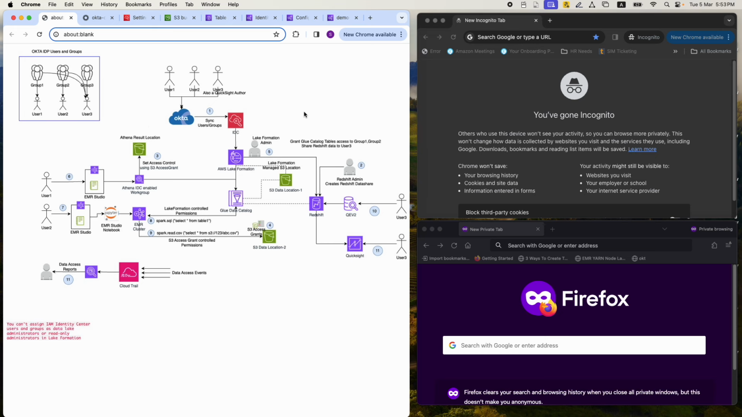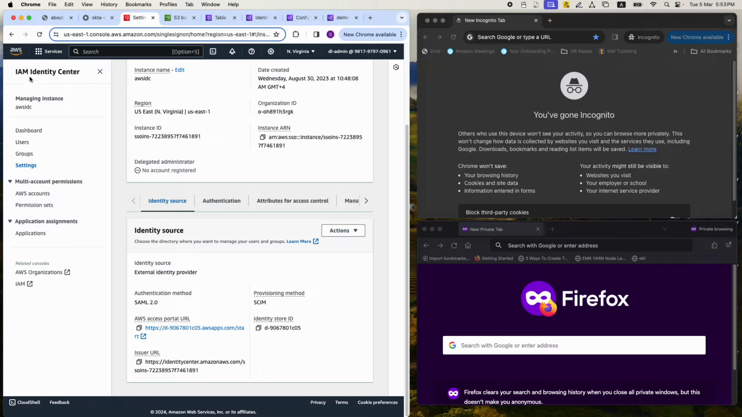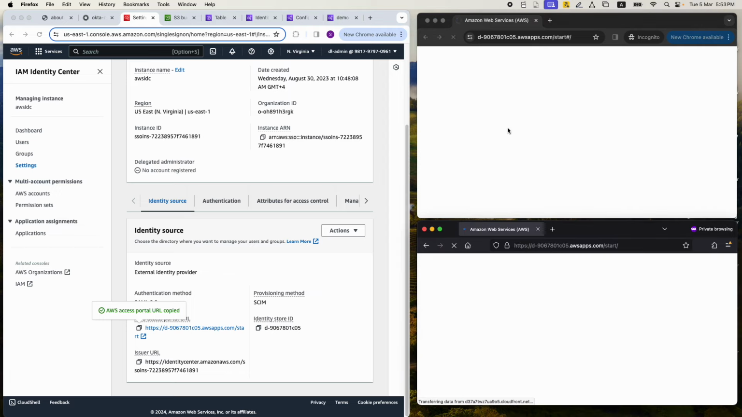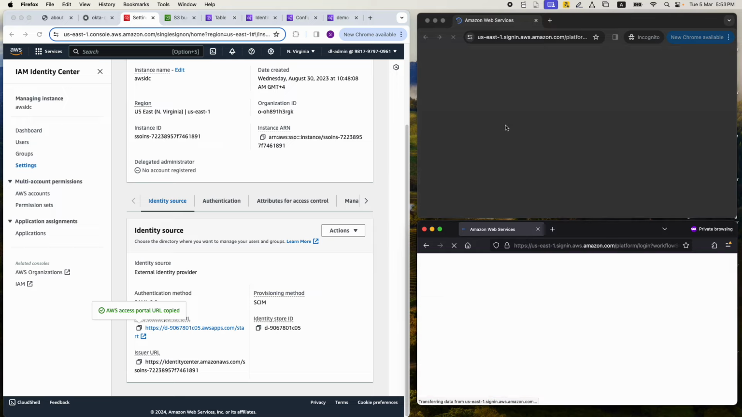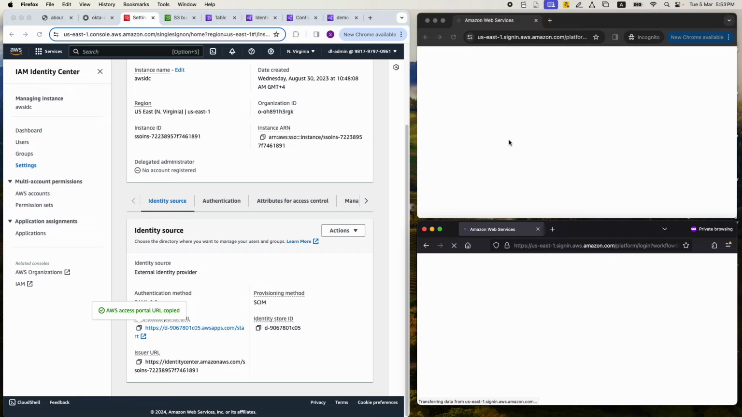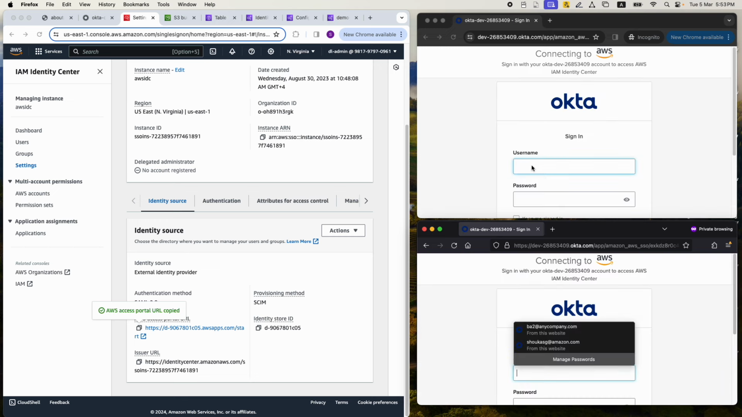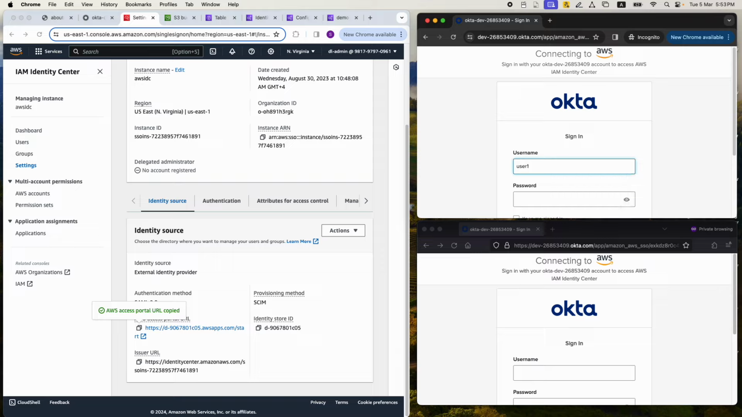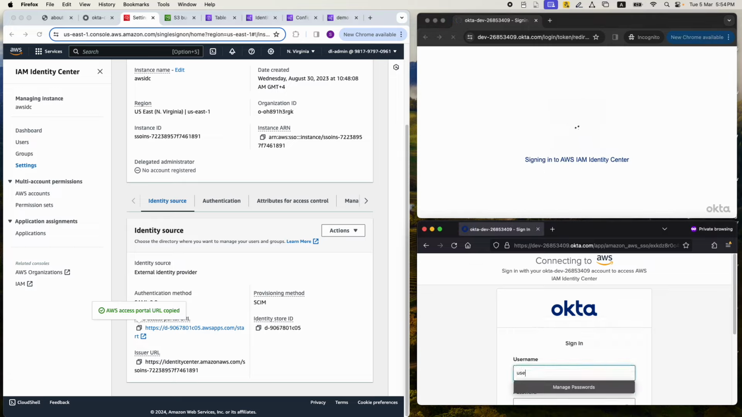Let's now see how the users log into their respective applications and execute their queries. Going back to the architecture, we have user 1 and user 2 who need access to EMR Studio to be able to execute their queries. I have two additional windows open on my right, and I will use the AWS Access Portal URL from IAM Identity Center and log in for the two users. In the first window, I am logging in as user 1. In the other window, I will log in as user 2.